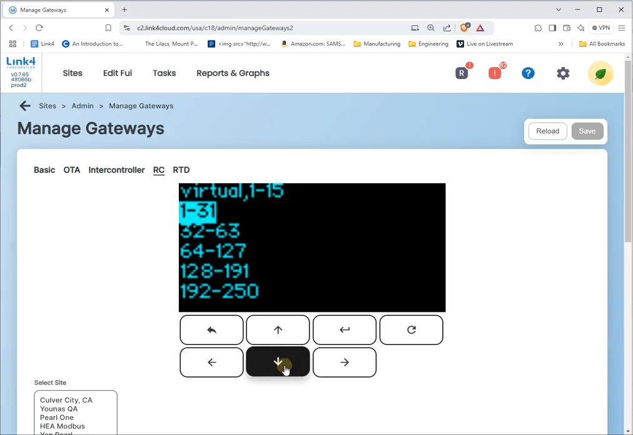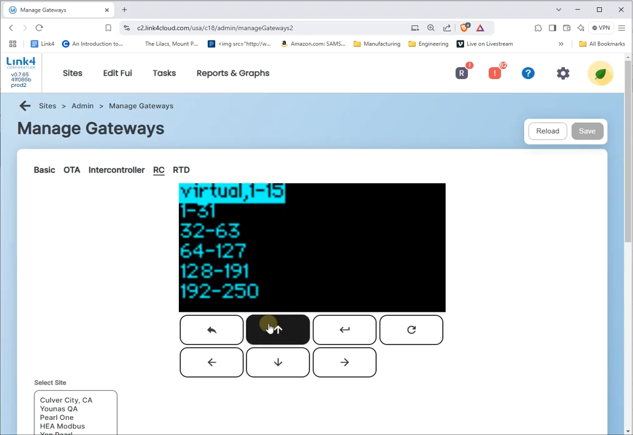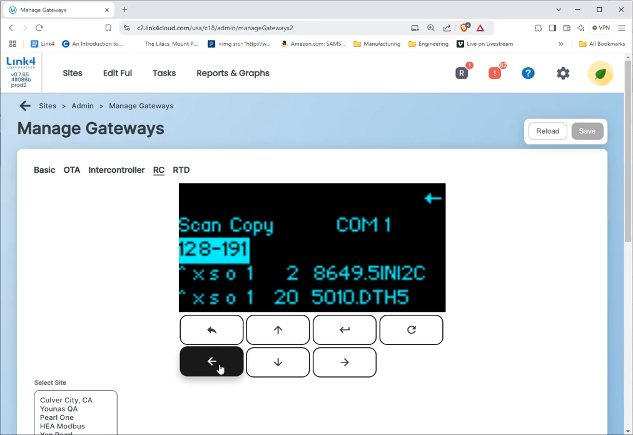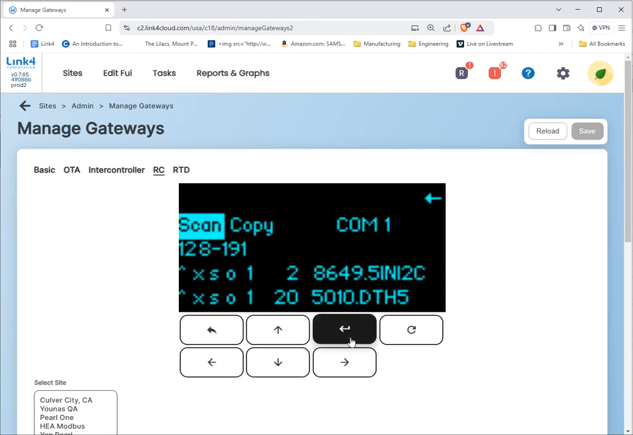The other way to do it, we could just go from 0 to 255. We scan the whole thing and just wait a little bit. So I just want to show that you can scan segments of it, especially if you know where the addresses are that you're looking for. So I'm going to go here, enter, back. Okay, I'm going to scan that. So you start at 128 and went up.